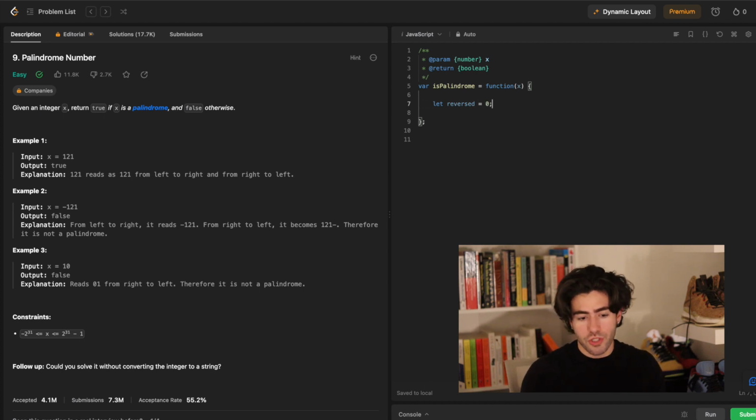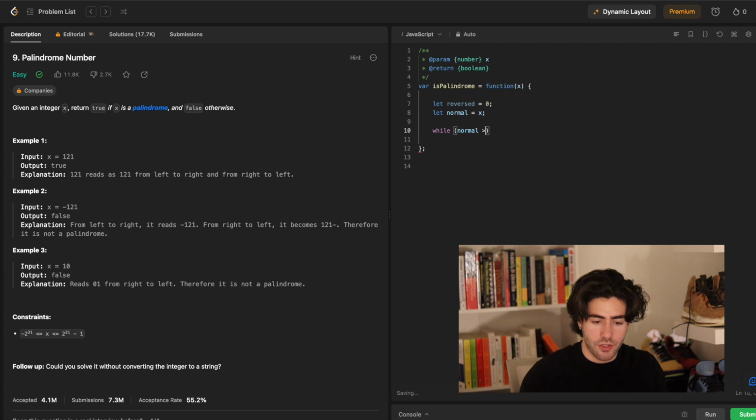It's very important we start it at 0. Now, to make things neat, we're going to use a placeholder variable for x. We'll call it normal, and it's just going to be equal to x. Now we're going to need a while. We're going to be doing this all while x is greater than 0. Or let's use the placeholder, while normal is greater than 0.